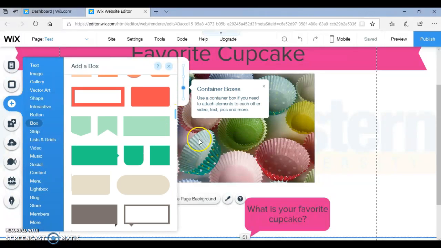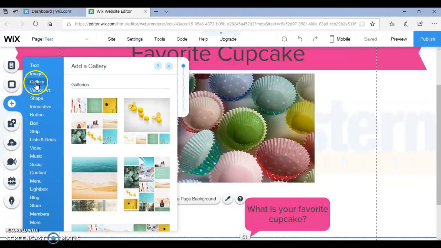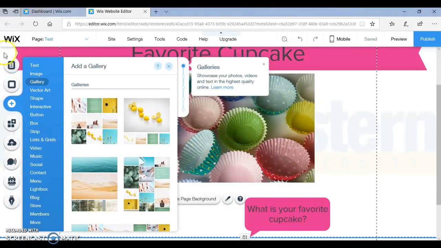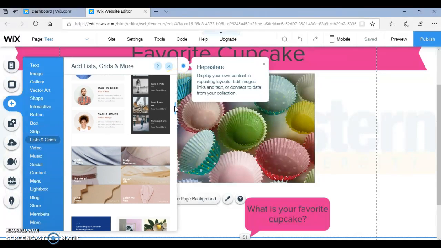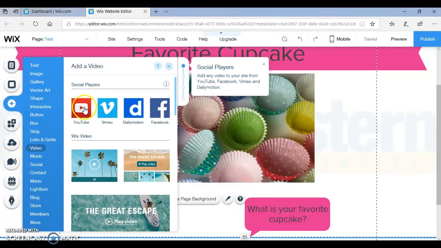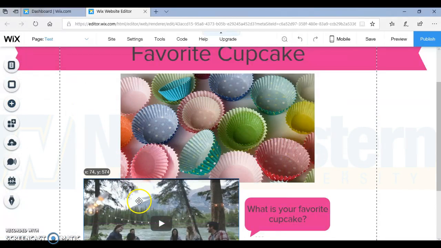The color of the boxes can also be changed. Here are some strips, another template that you can use to add content to your website. The strips go from all the way on the left side to all the way on the right side. Lists and grids are more pre-templated formats to add content to your web page. Videos, I did use YouTube videos to add to our tutorial page.